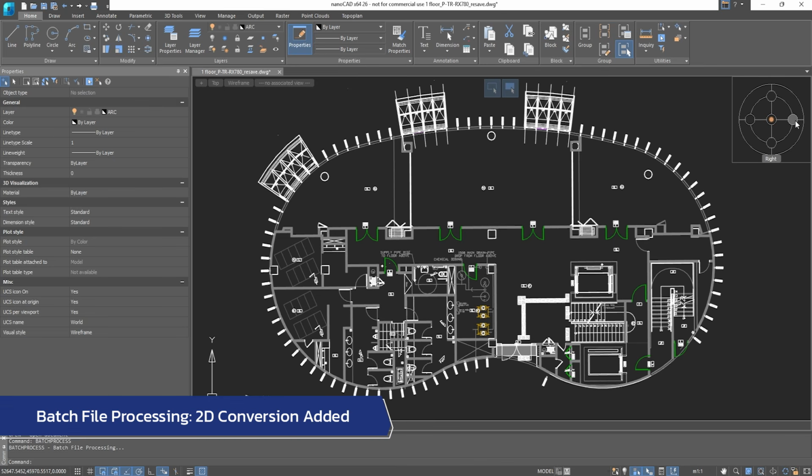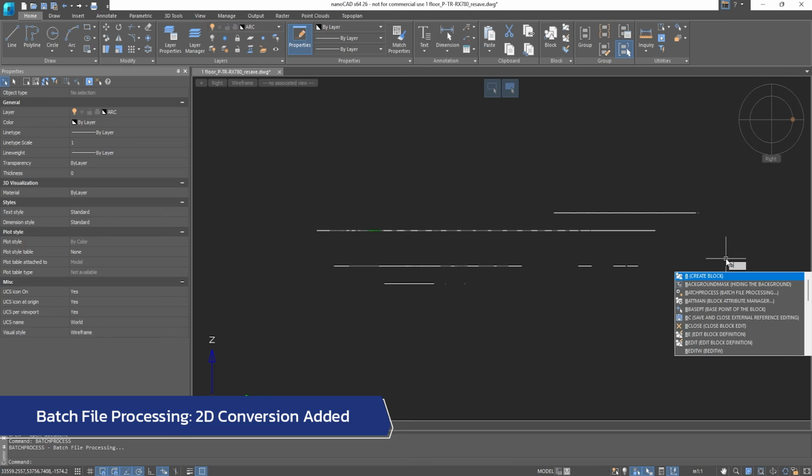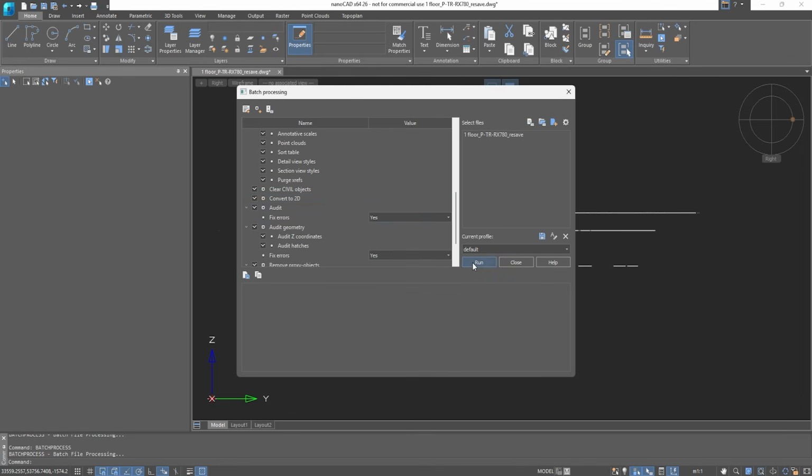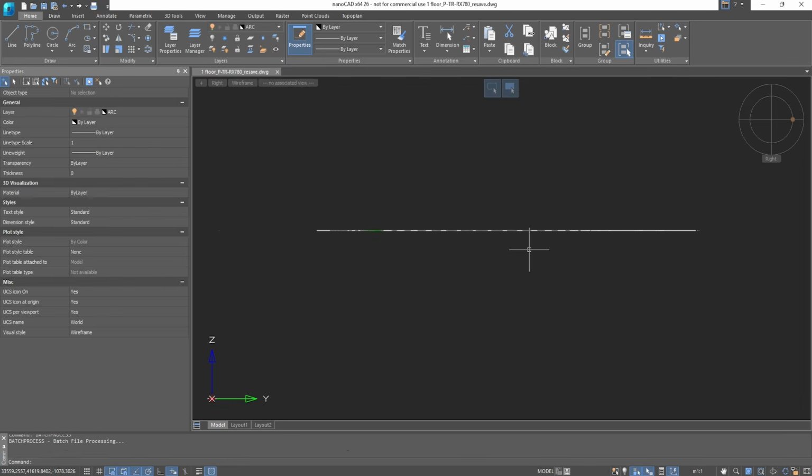Batch file processing now includes an additional optional step: convert to 2D. This function projects objects with non-zero z coordinates onto the XY plane of the current coordinate system.